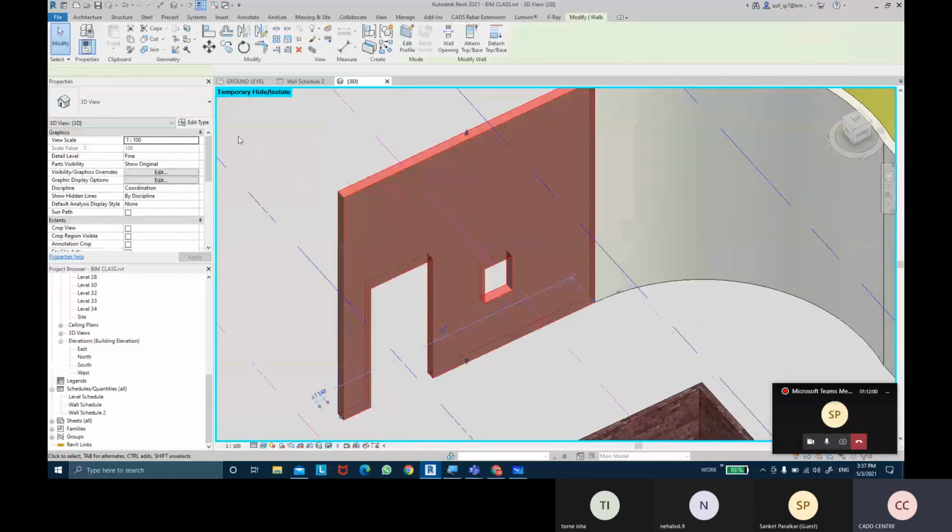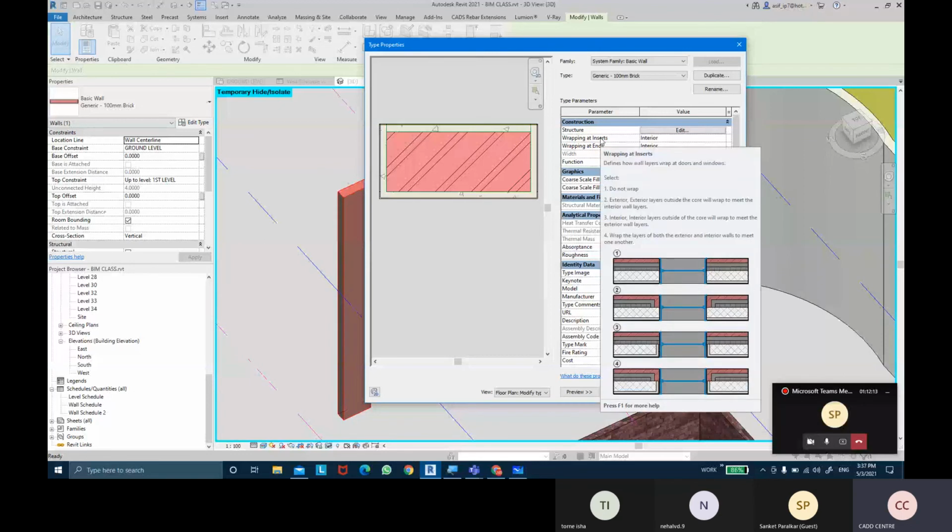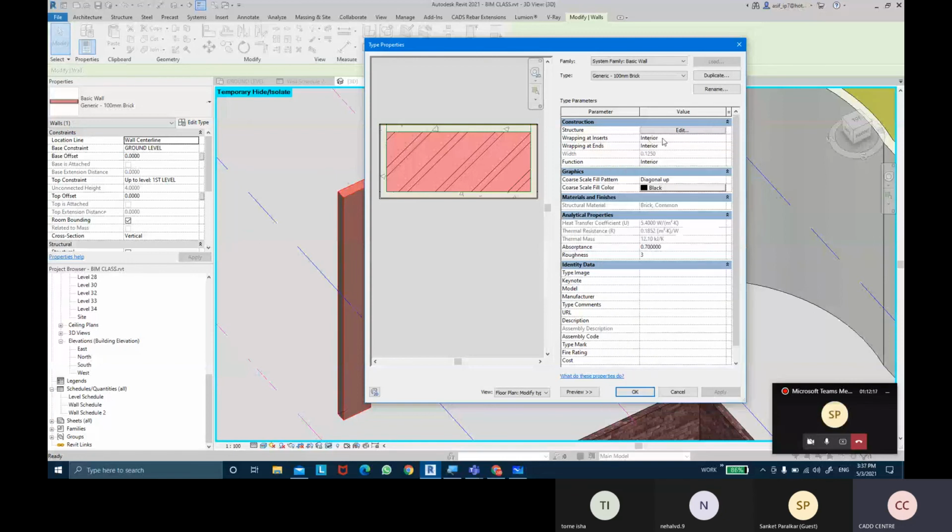So that's about the wrappings. There are two types of wrapping: wrapping at insert and wrapping at ends. Wrapping at end is for the end side of the wall. And wrapping at insert is when you are inserting a door or window or any opening in the walls. So it will apply that finish to those inserts first, and then the door and the window will be placed over there.